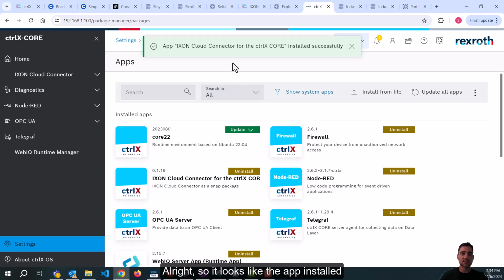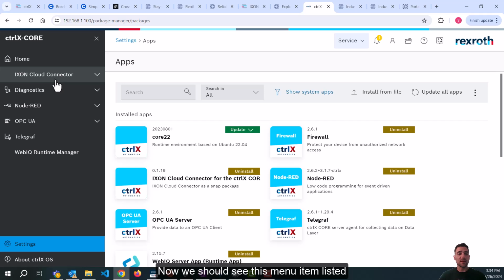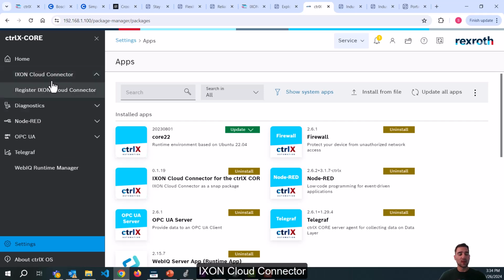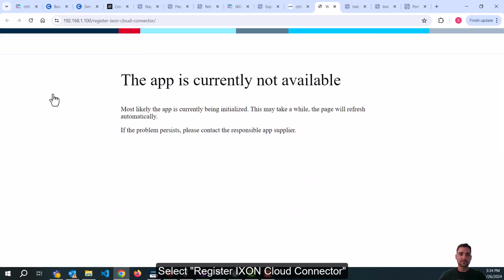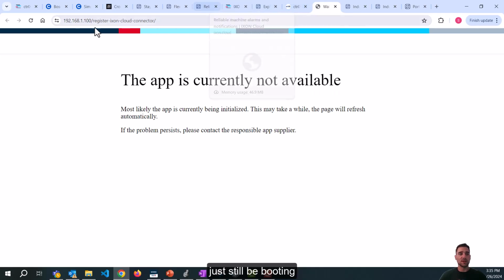All right, so it looks like the app installed successfully. Now you should see this menu item listed in the web UI, IXON Cloud Connector. So I'll go ahead and select Register IXON Cloud Connector. And it looks like it's still initializing here. So don't worry if you see this screen, that's perfectly normal. The app might just still be booting. So I'll give it another minute while it is initializing.